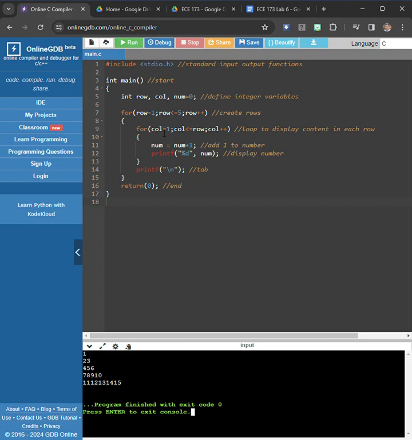So we started at 1, and then we want the columns to be less than or equal to the row, because if it starts at 1, we want it to just go through one iteration. Or if there's 2, then we want it to go through 2 times. So then inside of the loop, we have the initial condition up here, actually, that the number is 0. And so we're adding 1 to the number right here, and that displays it correctly.